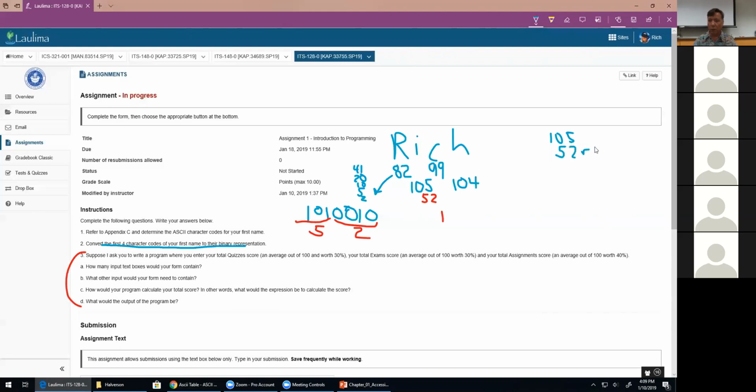R1. 52 divided by 2 is 26, R0. 26 divided by 2 is 13, R0. 13 divided by 2 is 6, R1. 6 divided by 2 is 3, remainder 0. 3 divided by 2 is 1, remainder 1. 1 divided by 2 is 0, remainder 1.